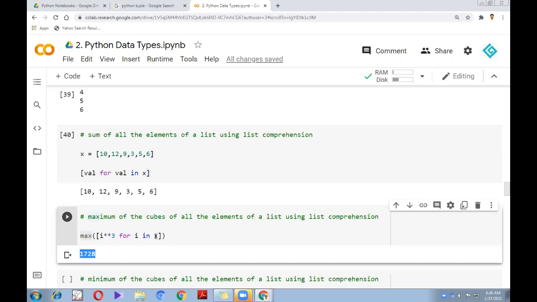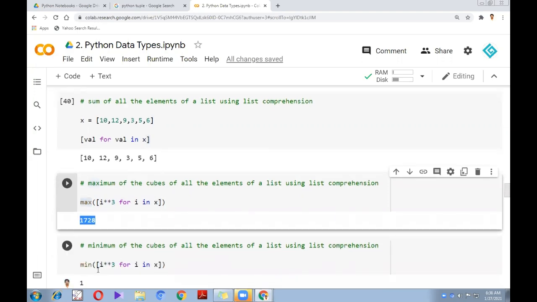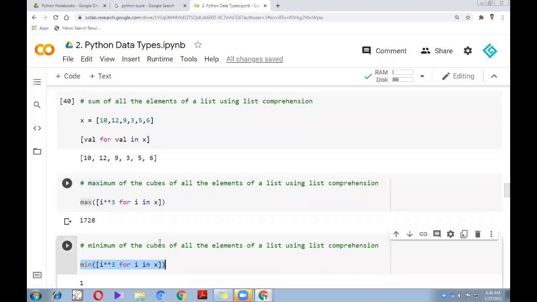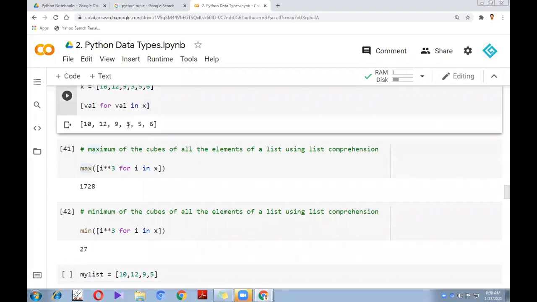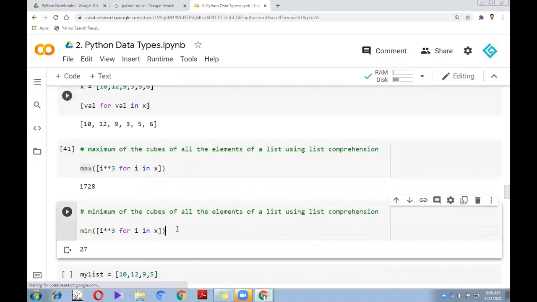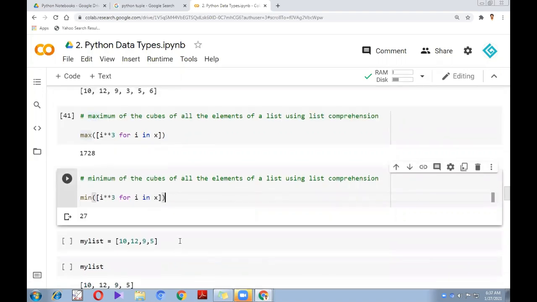So same way minimum. Just put minimum here. Rest is all the same: i to the power 3 for i in x, and then take minimum. Again, if you go from right to left, it will work finally. So minimum is obviously 3 to the power cube, so 3 to the power cube is 27. 3 is the minimum element, right? Obviously, a cube of the minimum element will be the minimum only. That's why 27. Got it clear all? Okay.